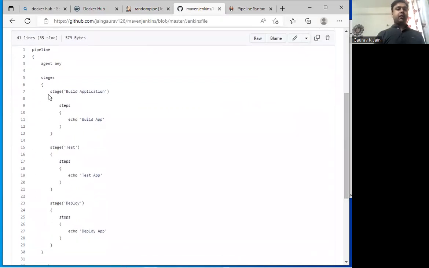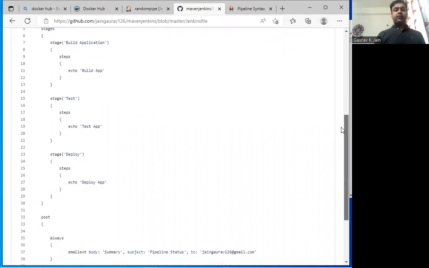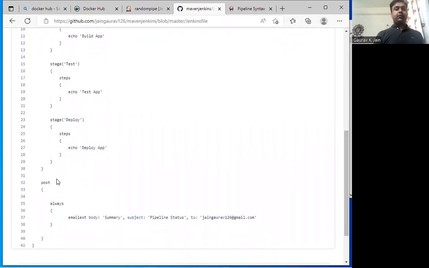As you can see, it has three different stages. The first one is build application, then we have test, and then we have something called deploy. And there is another stage with the name post. So whether any of these stages fail, or once Jenkins executes all three stages I've defined, it should post a message on my email ID, jangora126@gmail.com.